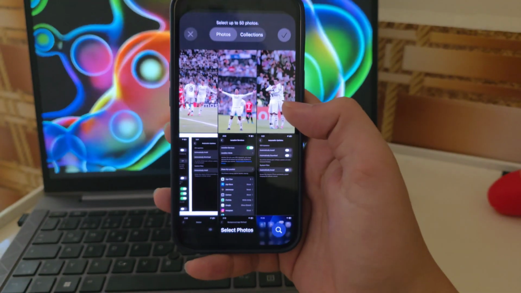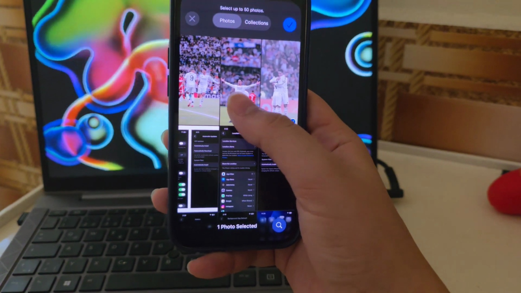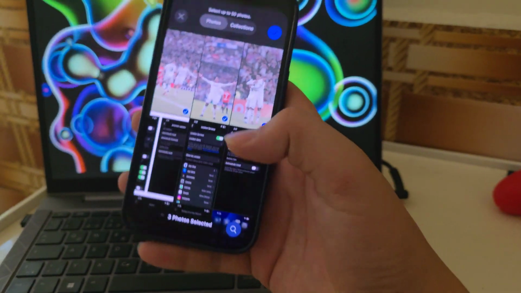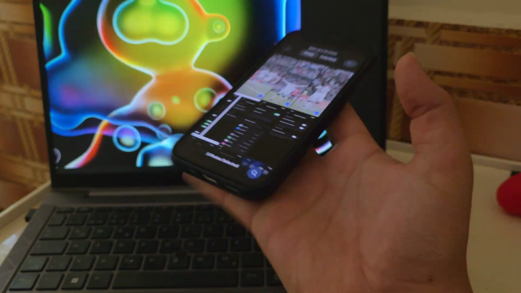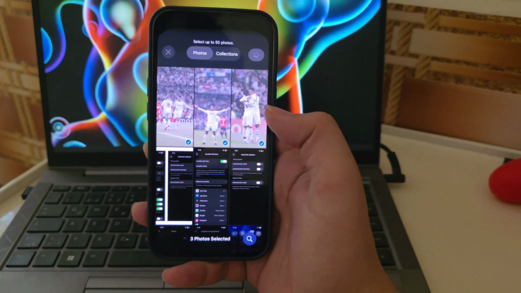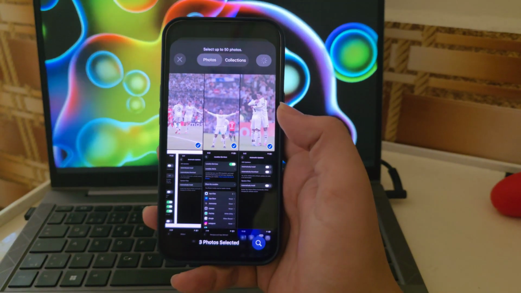Now just pick as many photos as you like. These are the ones your lock screen will rotate between. Once you're done selecting, tap the Done button in the top right corner. Give it a second, your shuffled wallpaper will be created.